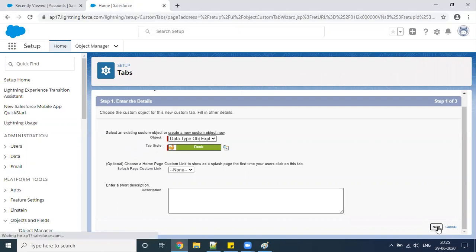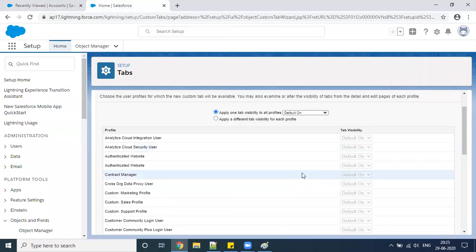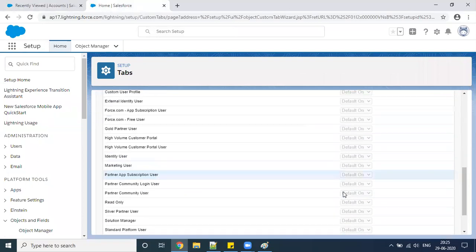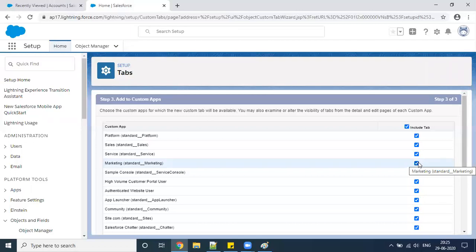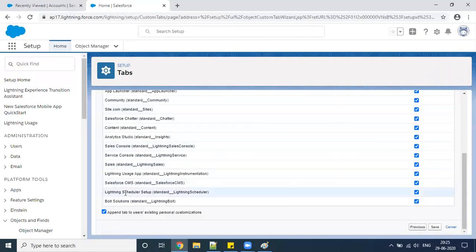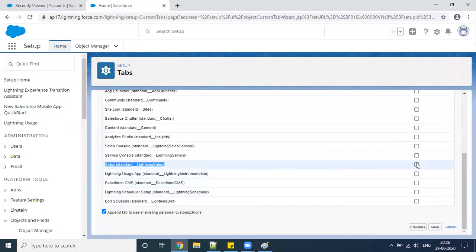Okay, and I'm just choosing next, and we will talk about this later on. This is profile visibility, which profile can see it actually. Right now I'm just giving default for everyone, so every profile can see it, but later on we will understand which profile can see. Then which application should have this tab, right? So I have all the standard applications. So we have the sales here. Right now I'm working on the sales one, so I will just uncheck all and I will select the sales one, right? Save this.